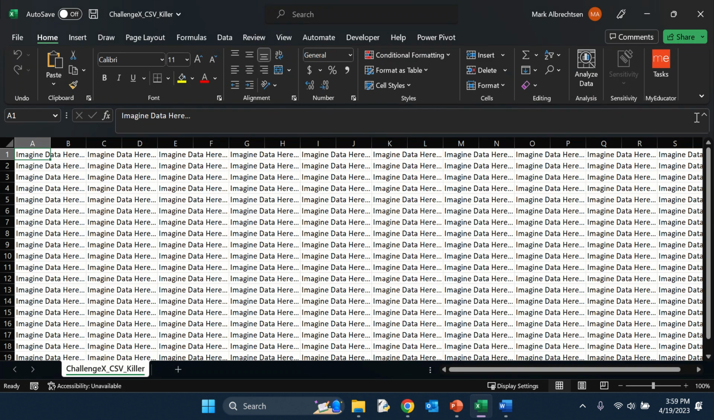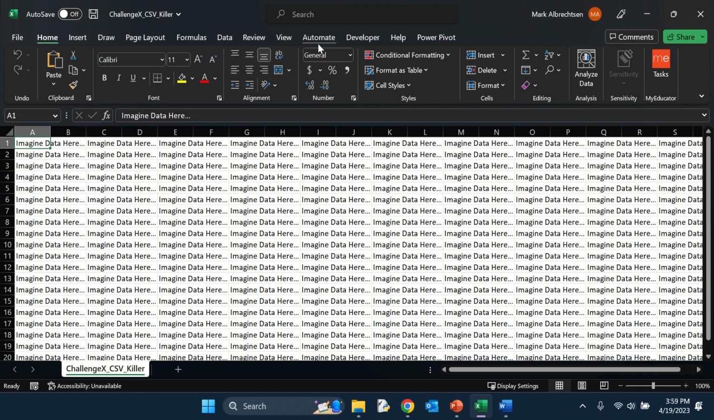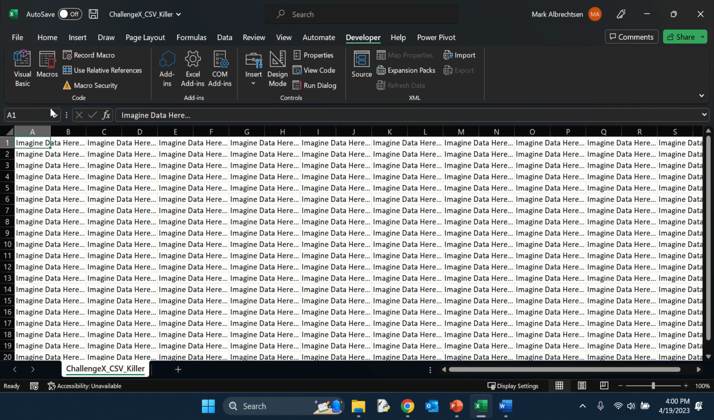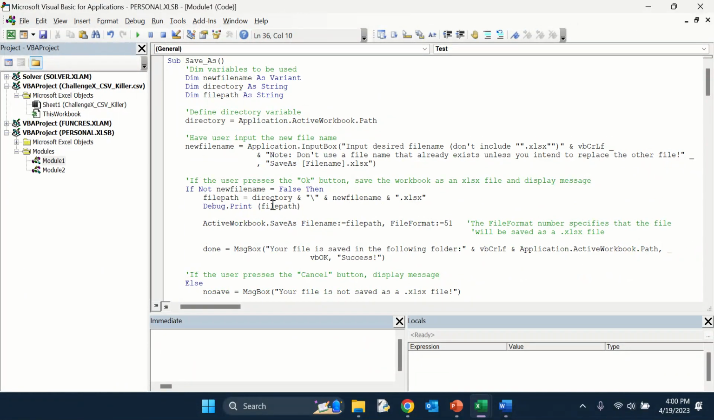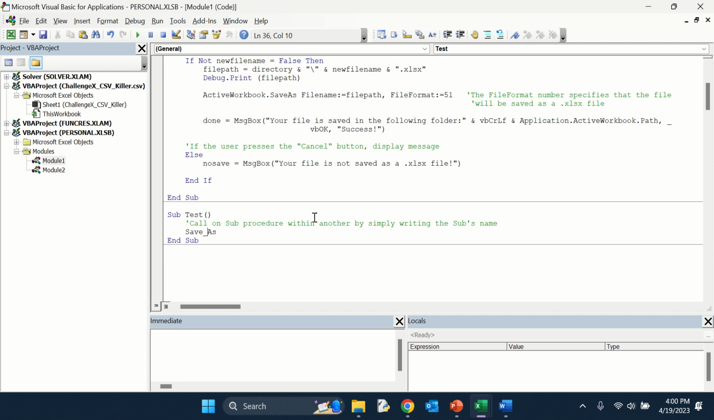So here we have our data. Now we're going to go to the Developer tab and open Visual Basic so that we can see our code. Okay, now I'm just going to walk through the solution code and describe what the code is doing.